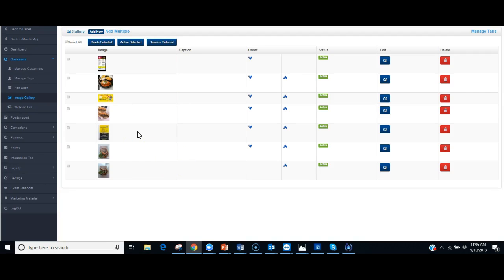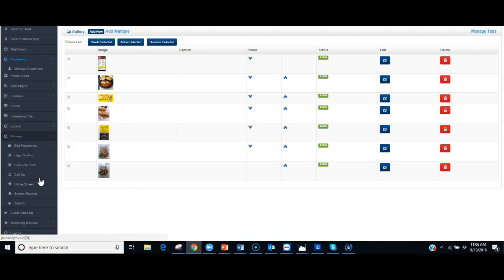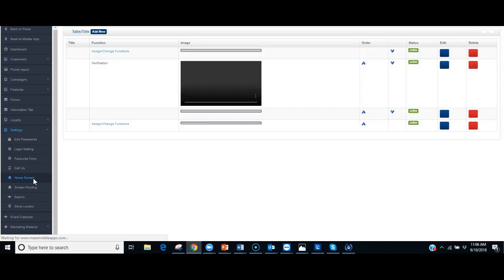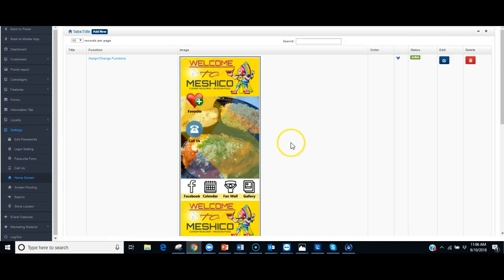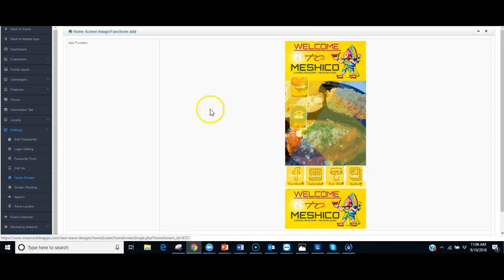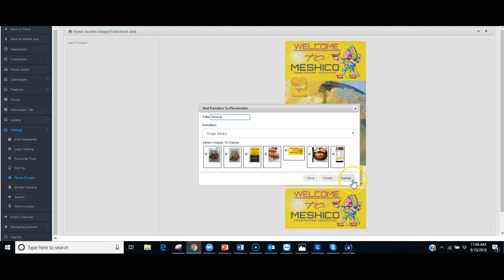From that point, let me just skip ahead really quickly. Click on settings, and if you go to your home screen, inside of your home screen, you can see your gallery is listed right here. And up on the left here, it says Assign and Change Functions. So if you click that button, this will actually allow you to access the gallery, which is here. Click on Gallery, and here are all of the pictures that are inside of the gallery.